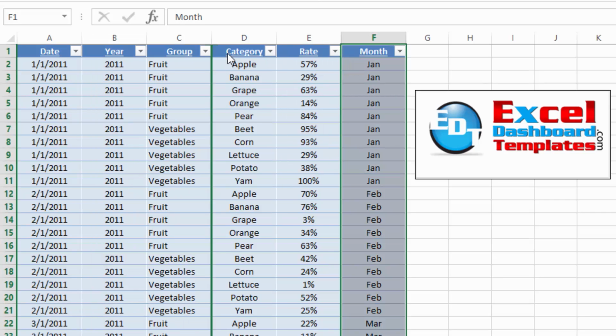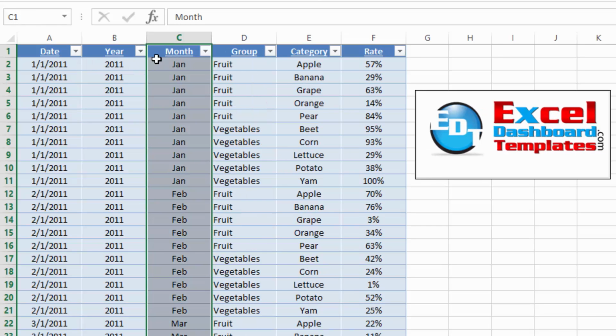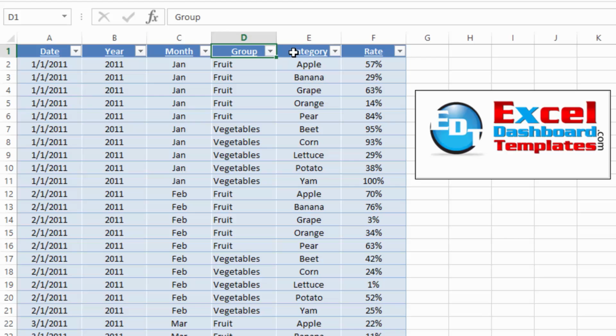Month, we're going to drag that, and since months are under years, we are going to put that just to the right of year. And our group and our category are already correct because we have our groups, and then we have our subset of fruit and vegetables being our categories. So now we have everything set up to create our dynamic dashboard chart.